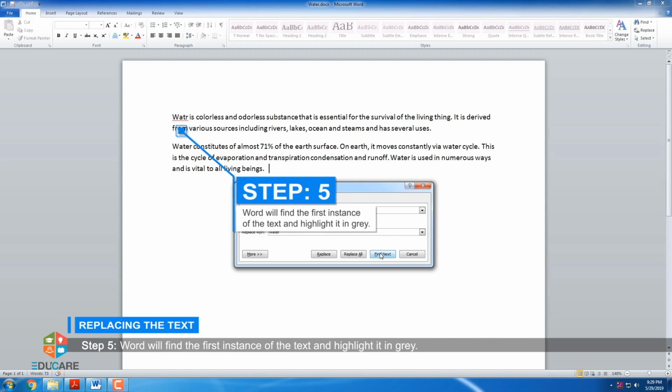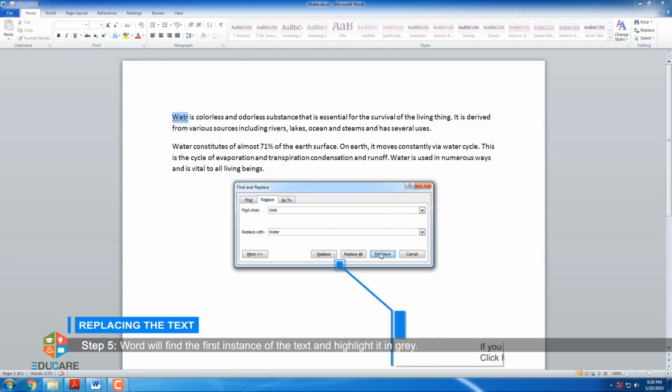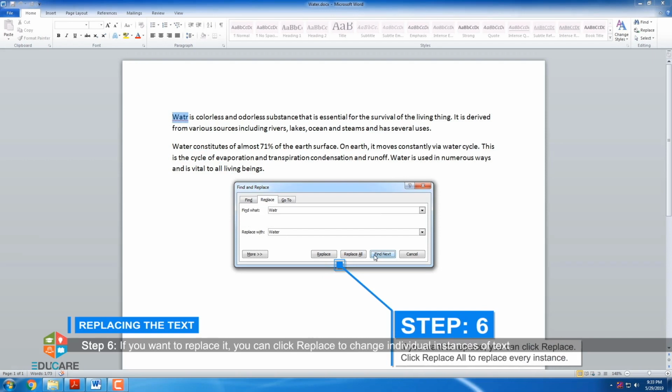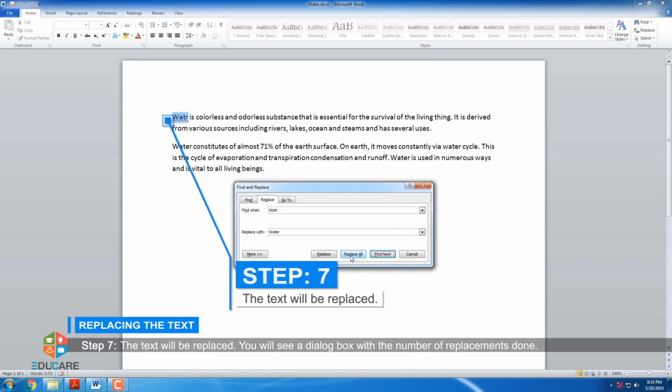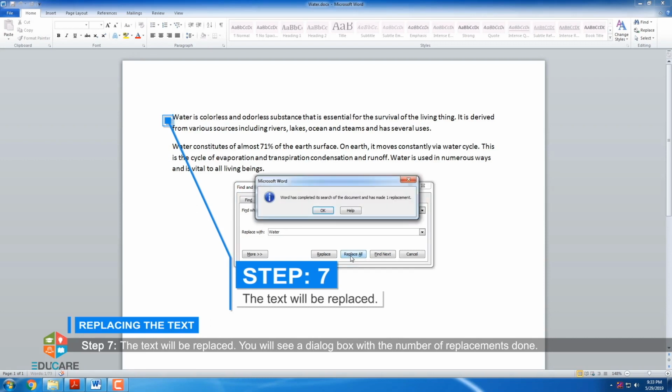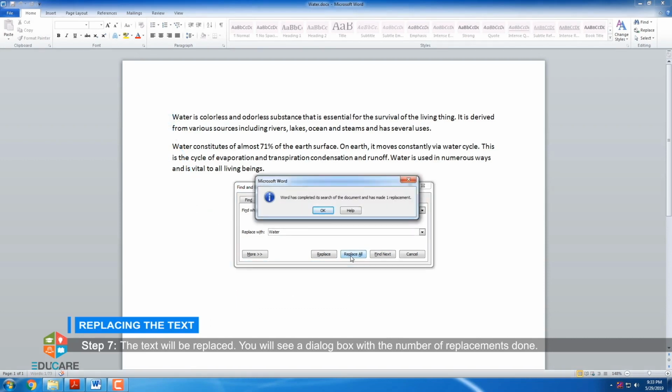Step 5. Word will find the first instance of the text and highlight it in gray. Step 6. If you want to replace it, you can click Replace to change individual instances of text. Alternatively, you can click Replace All to replace every instance of the text throughout the document. Step 7. The text will be replaced. You will see a dialog box with the number of replacements done.